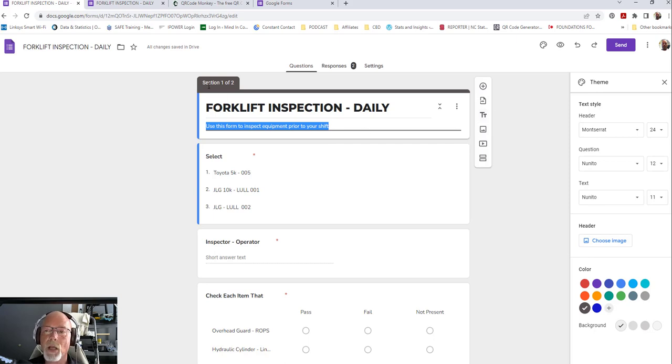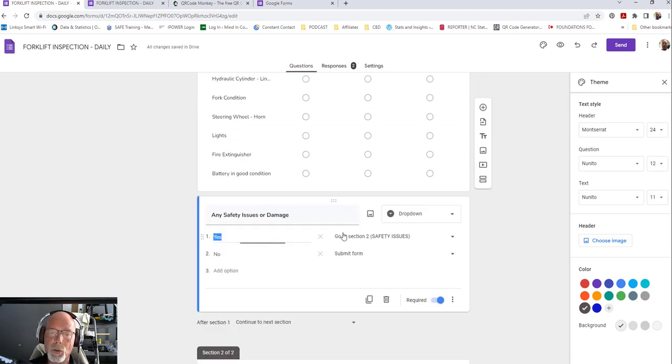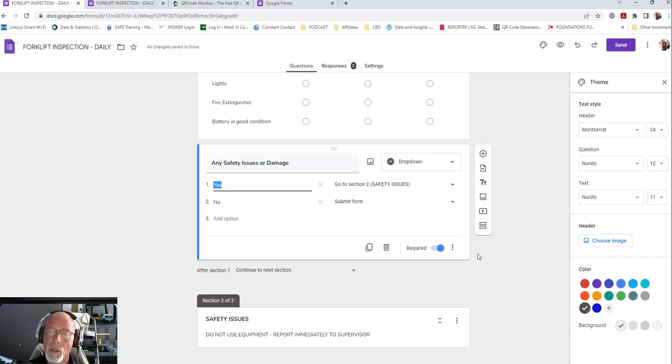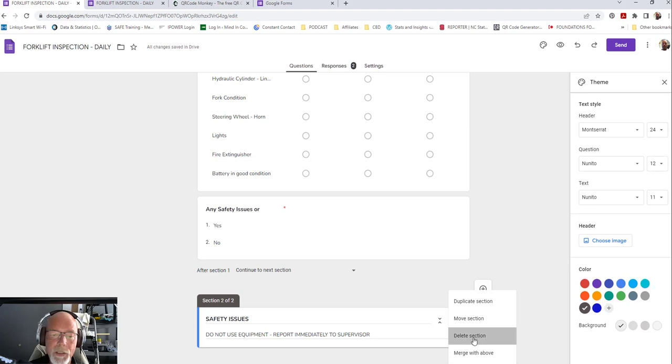You see where this says section 1 of 2? It's because I'm using this right here. So these two things, that's so I could do the if and then. So if there's an issue, if there's any safety issue, and I'll click on this, you see right here where it says submit form if there's no issues. If there is an issue, then it goes to section 2. So I'll show you how to do that. I'll delete this so that you can see in person how that works, because it's simply better if you see it from the beginning. So I'm going to delete that section.